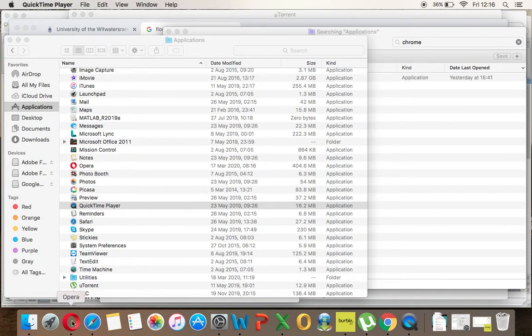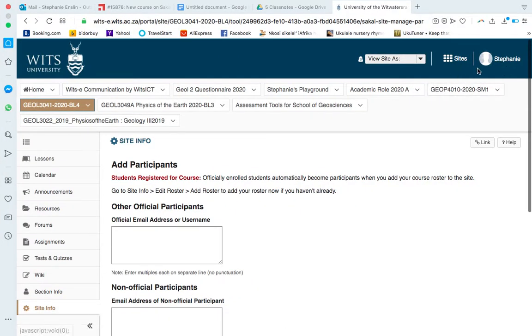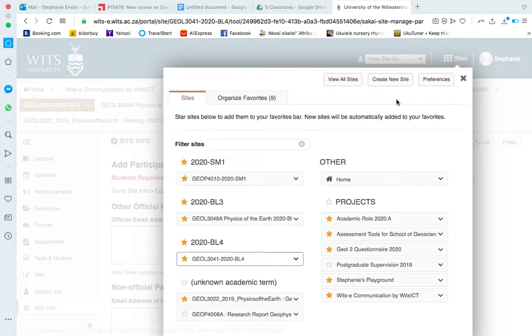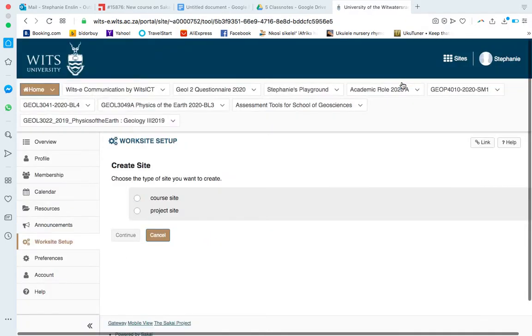Okay, so to create a new course, if you go and log in to Sakai and you click on the top right on Sites, you can go here and create a new site. Okay, course site or project site. I would actually create a project site.